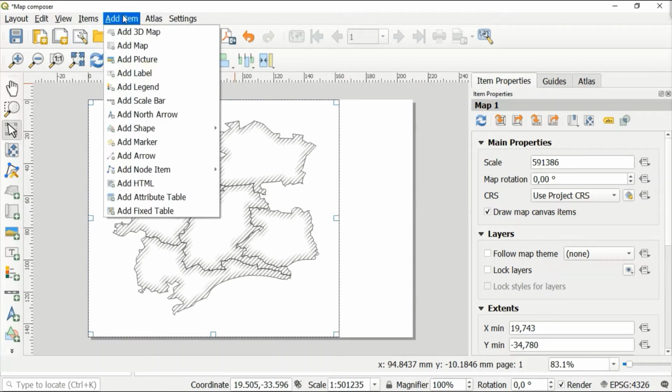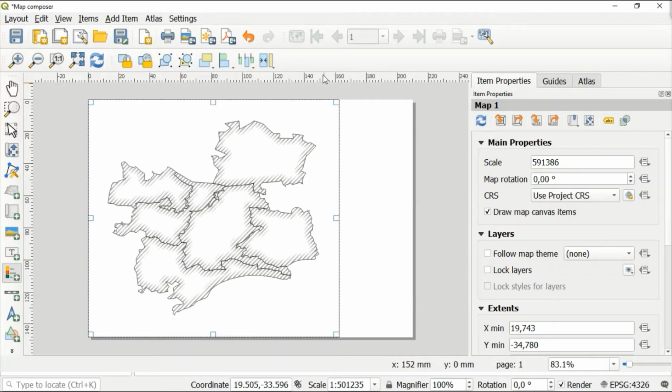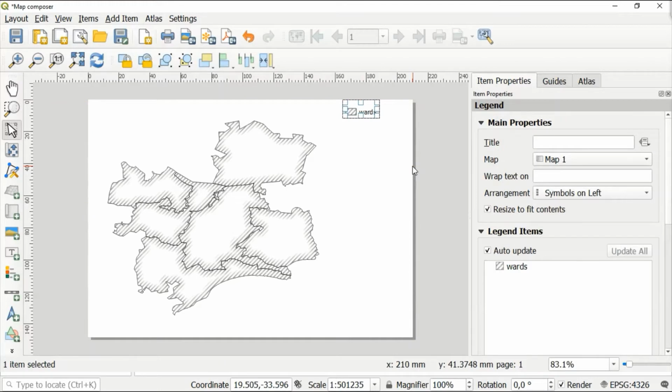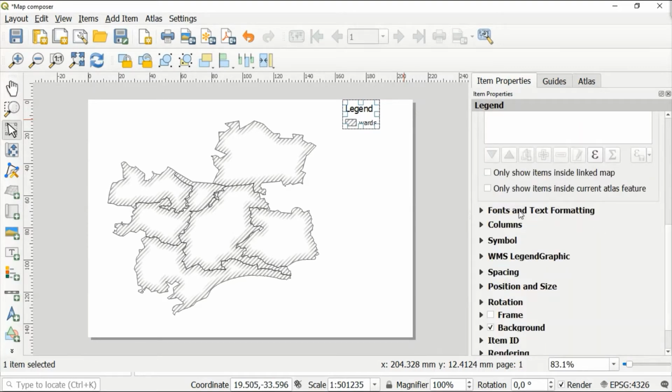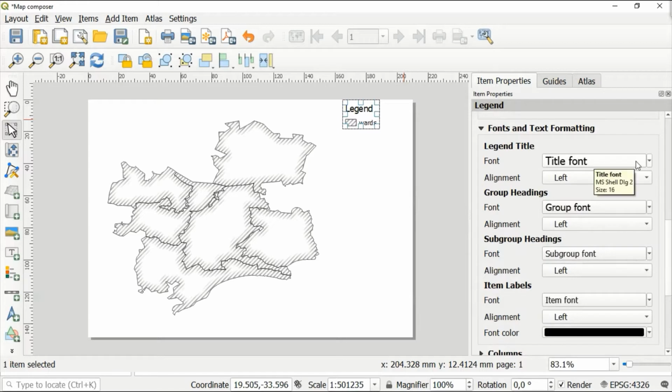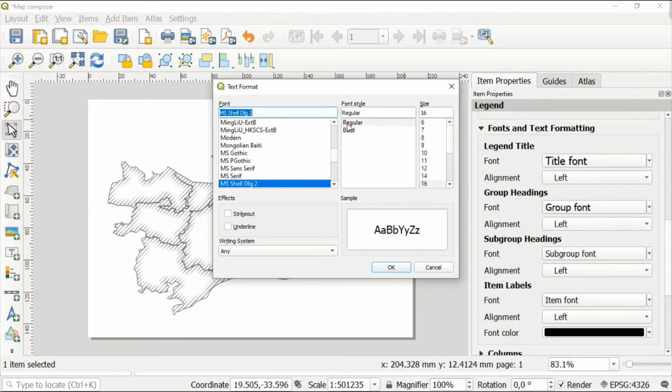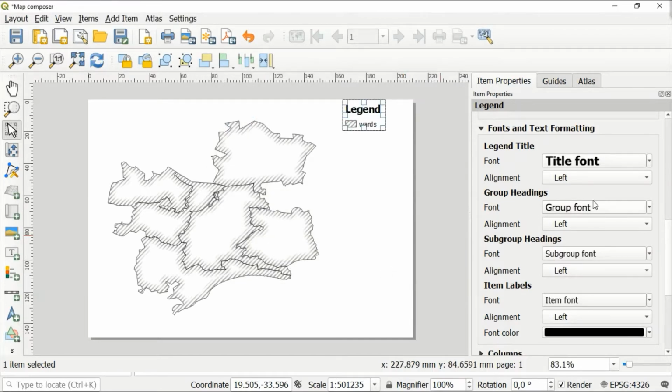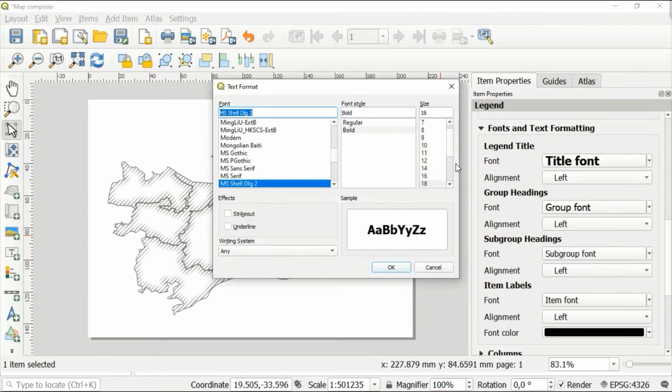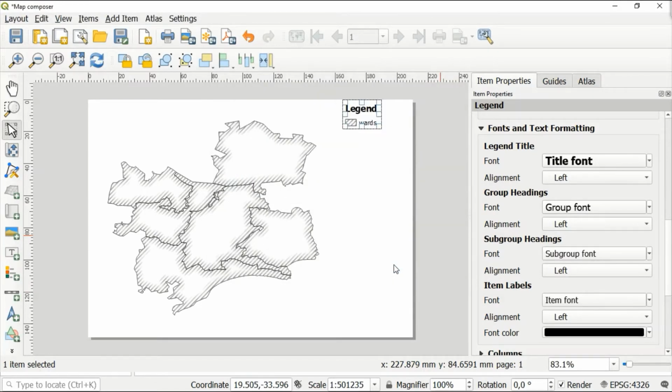And then proceed to add a legend. Give it a title. Let's play around with the fonts. Make it bold, increase the size. Okay, let me decrease the size. Much better.